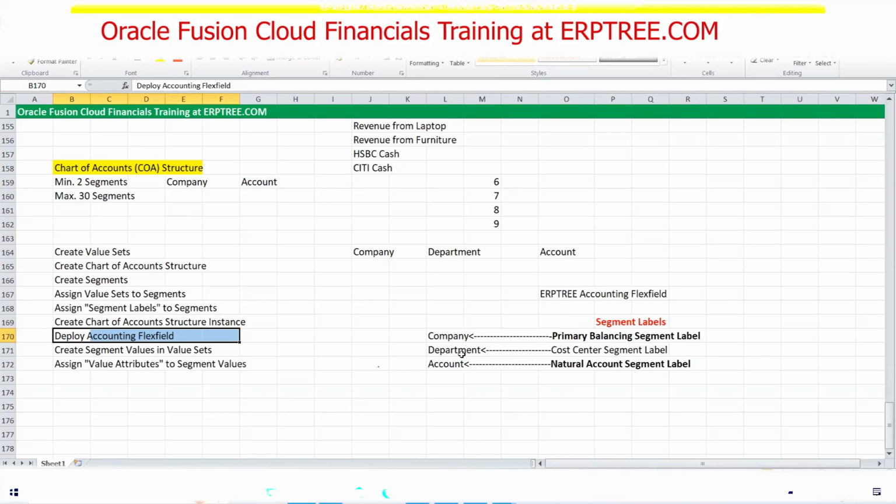My question is how many segments can we create? Maximum 30. Correct, thank you. Yes, the maximum we can create is 30. In reality, how many do we create in implementations? Some implementations use 6, some 7, 8, 9. We'll discuss on what basis we create these, what information we should take as segments, and what information we should not take as segments when we design the chart of accounts for a real implementation. We will discuss all of those.